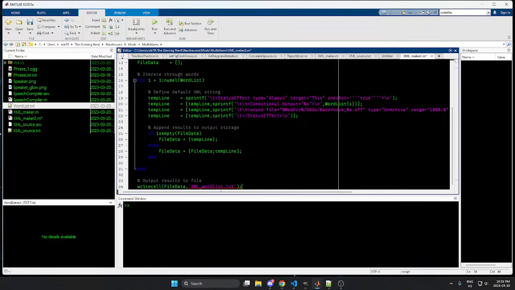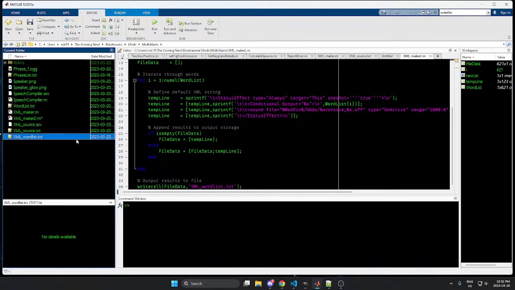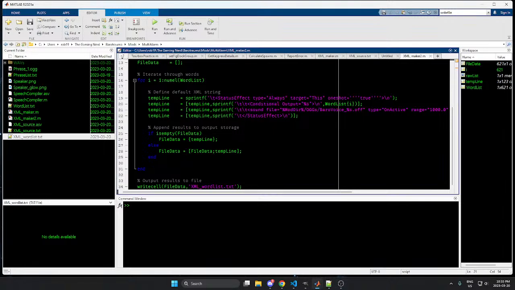All right, let's see what this does. Pause. Cool. XML wordless. What does this look like? Open outside of MATLAB. Oh, shoot, we gotta use these, get rid of these. How do you do percent signs?